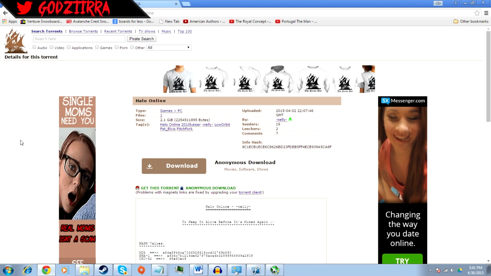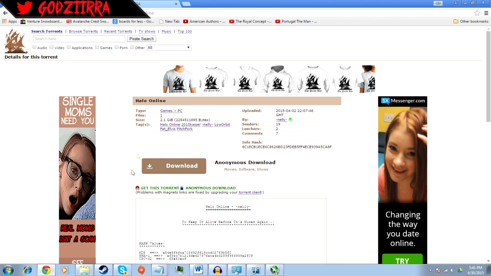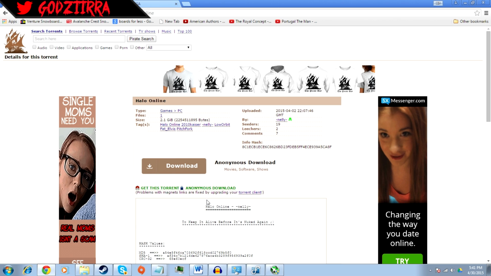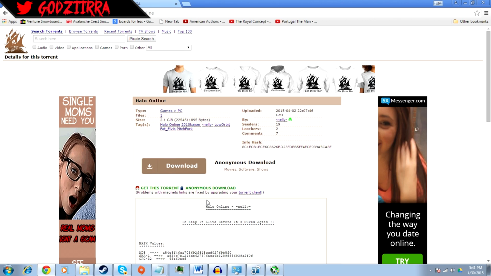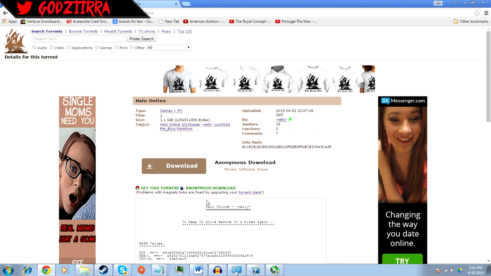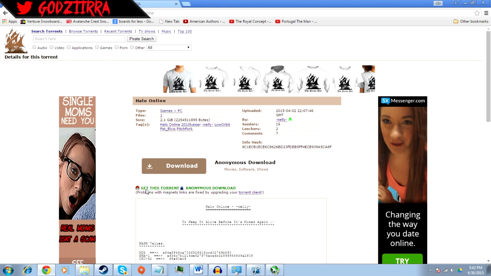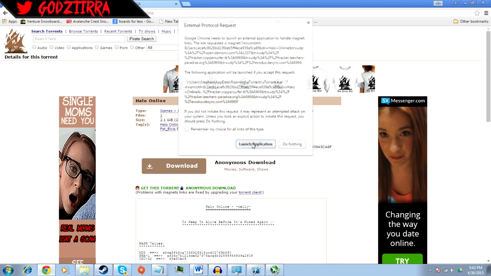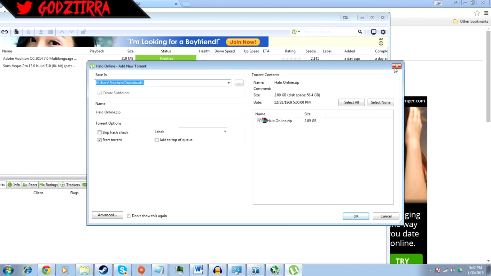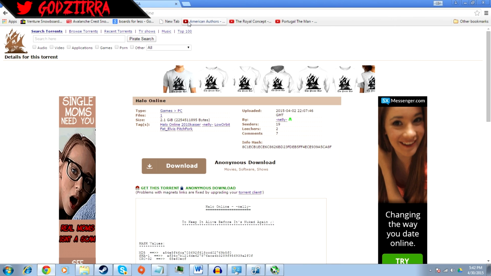First off, you navigate to the Pirate Bay for this torrent. This is where you'll find the game files. You'll need uTorrent or BitTorrent to be able to download them, obviously. And to initiate the download, you will click on Get This Torrent. Then you'll click on Launch This Application, then press OK to add it to your uTorrent library.